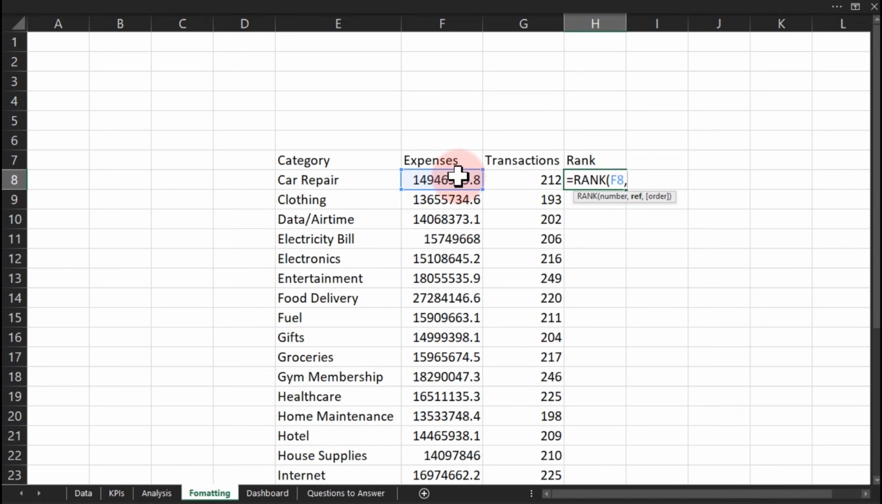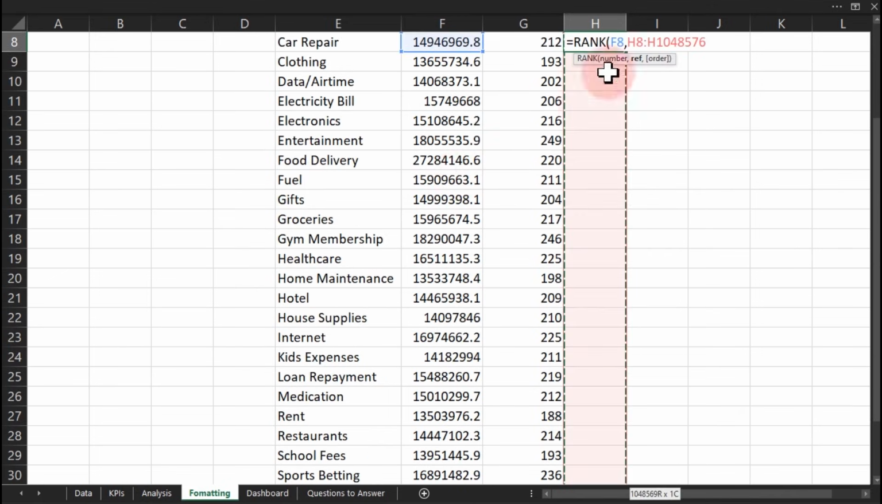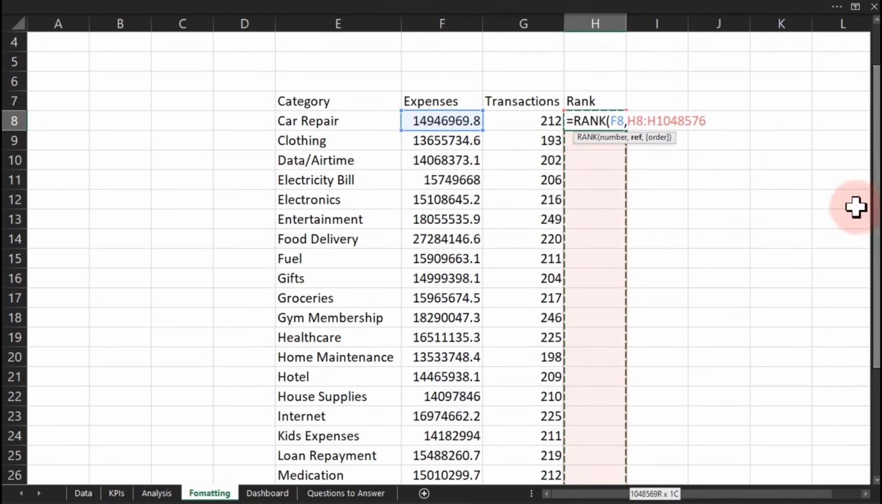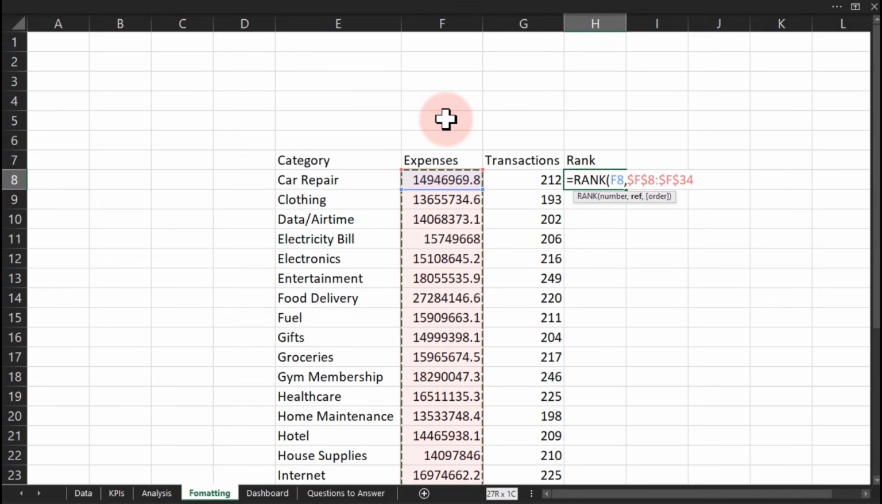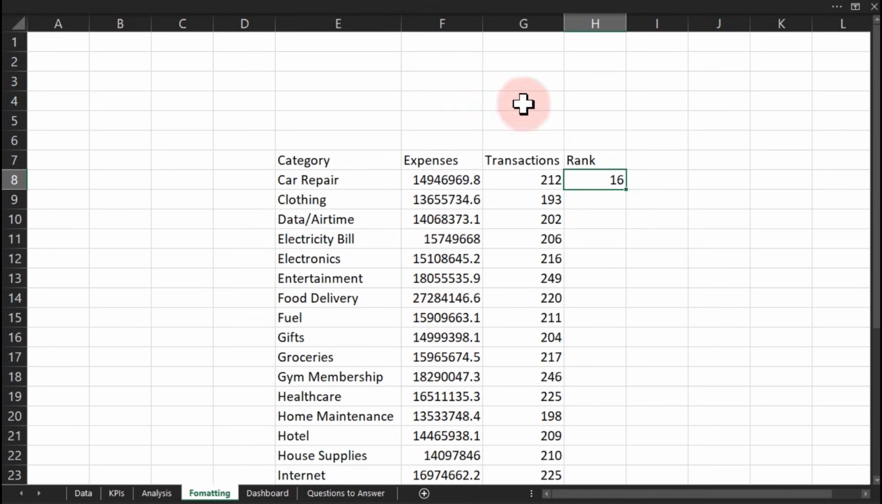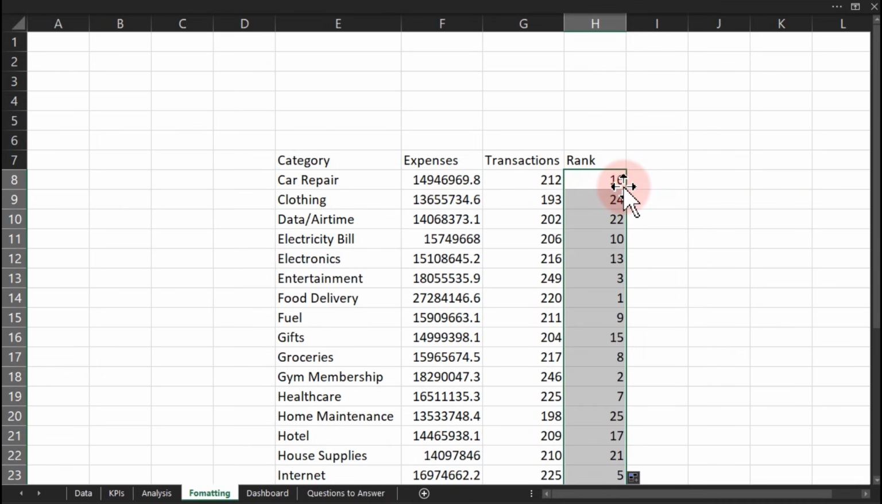We do Control Shift down to highlight everything, or no, we just have to aim at this particular one first. Let me take it up. So select here, Control Shift down. Then right away, you have to press the F4 key to make sure you lock it down. Once you have done that, just close and hit your Enter key. So this is the 16th among all. If I copy it down right now, this is what we have.